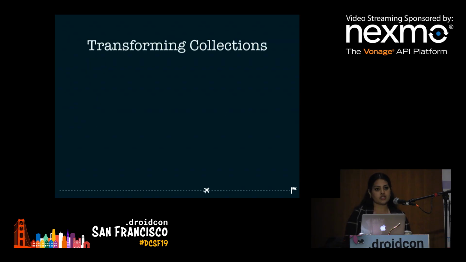Whenever you find yourself transforming collections in Java using a bunch of for loops, ask yourself if you can use maps and filters in Kotlin. Let's say you have a list of students and you want to convert that into a list of student view items for the UI. And let's say you also want to filter it by major.